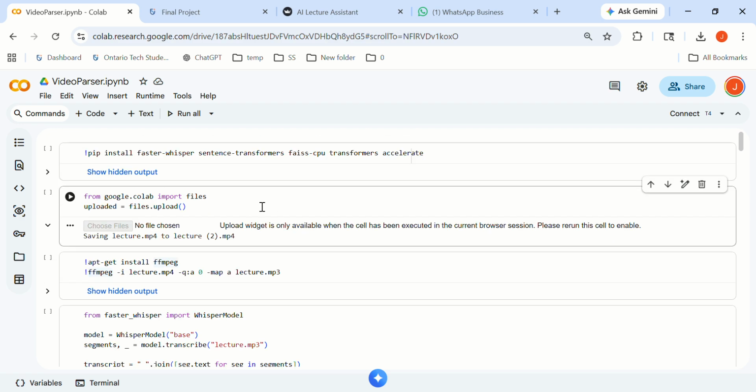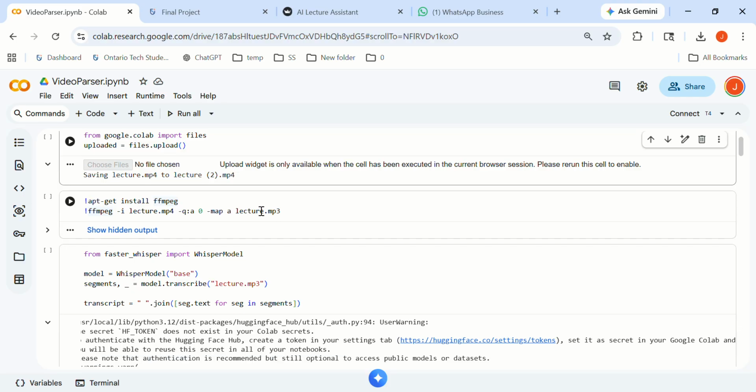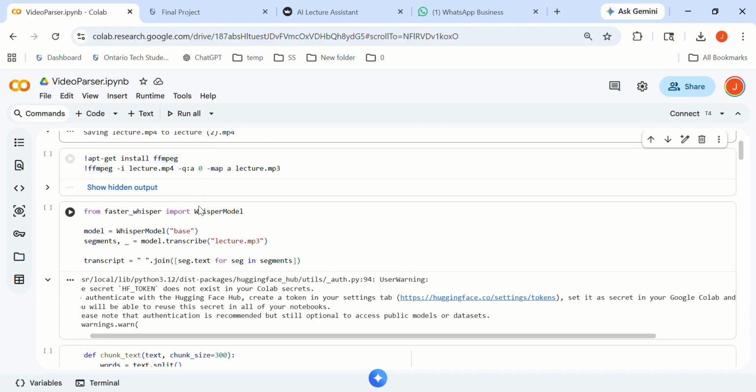It first installs all the required libraries, and then we upload the lecture video. The video is converted into audio using the FFmpeg library, which is then transcribed using the Whisper model. What the Whisper model does is it takes the audio file and starts transcribing it.